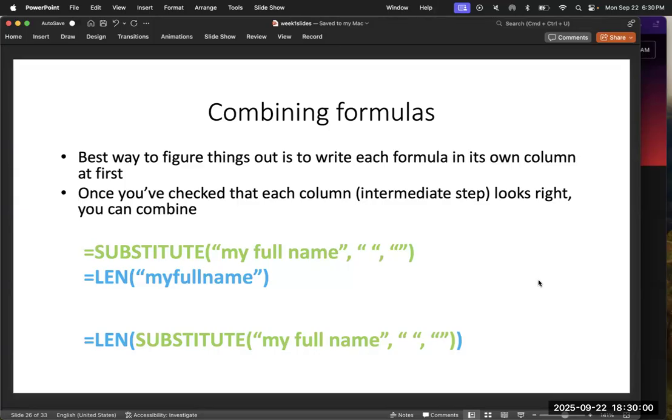Okay, so these two things here are the same, right? These are two separate formulas. This is substitute, which we did before, movies and films. And this is just taking the length of the string. So you could imagine we did this in one column and we're replacing, in this case, a little hard to see, a space. So there's a space between these two quotes with nothing between these two quotes. So we're essentially deleting the spaces. That's what this is doing. And then the result of that formula is my full name, all one word. And then in this cell here, I am just taking the length of that.